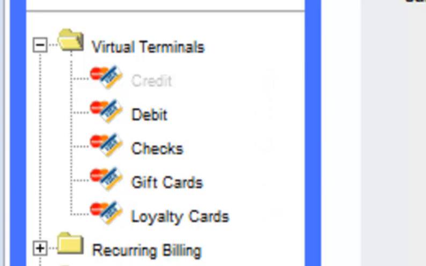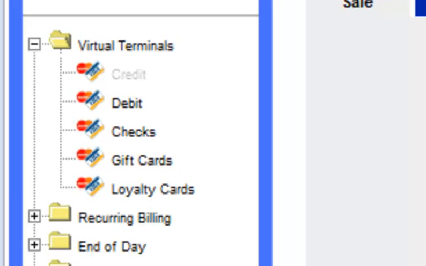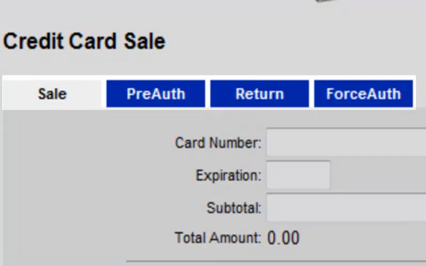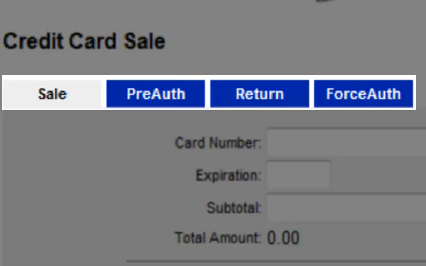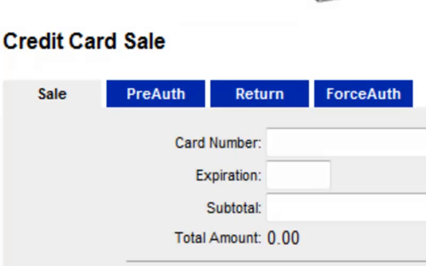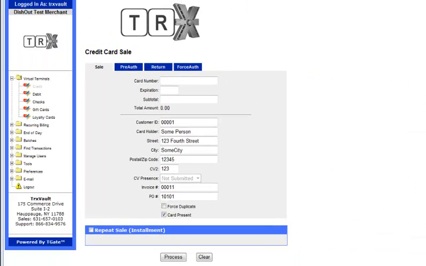To do this, you will need to click on Virtual Terminal and then click on Credit from the list that appears below. For now, let's continue with the credit transaction. Once you've clicked on Credit, you will see a screen to your right that will have 4 tabs. These tabs are Sale, Pre-Auth for running authorizations, Return or Refund, and Force Auth for running force authorizations. Let's focus on the Sale tab and run a transaction.